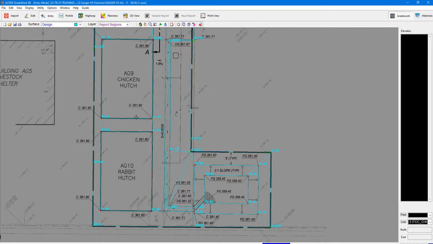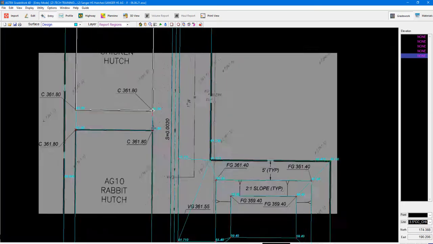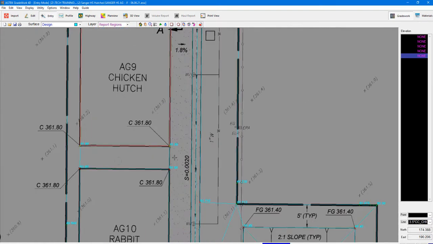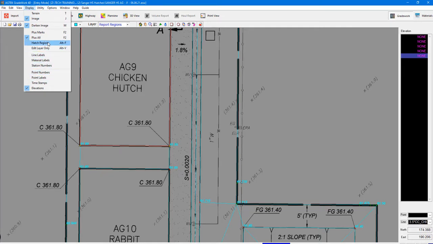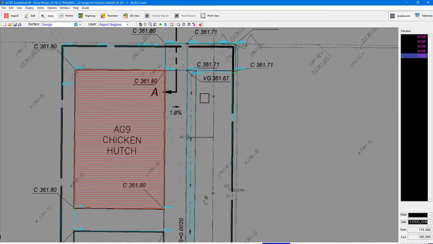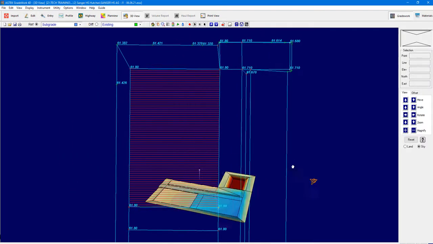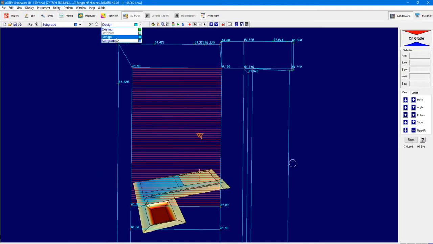So let's go ahead and apply that report region to our chicken hutch. I'm going to go point to point. Once I finish entering the last point, which was the same as the initial point, I can right click, finish that region, and display our hatch region so that we can see that our report region was applied. Let's go 3D so we can see what we just did.